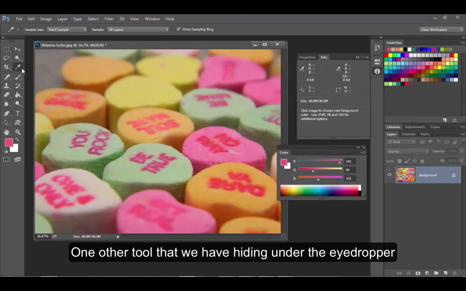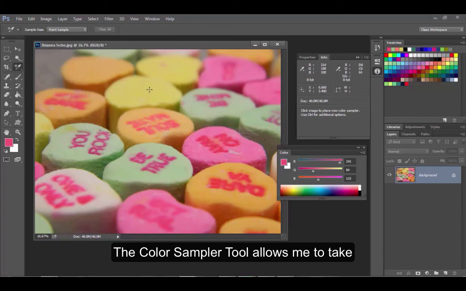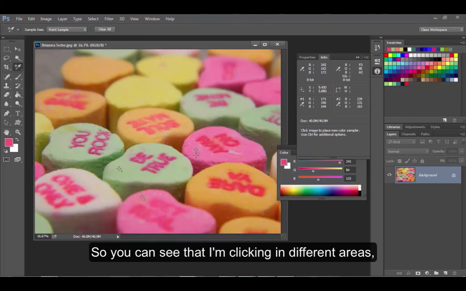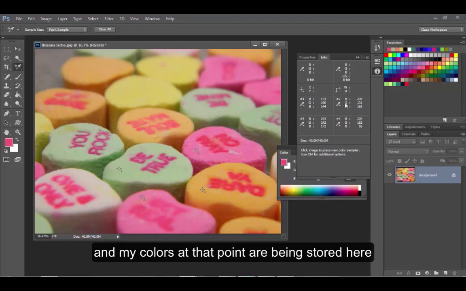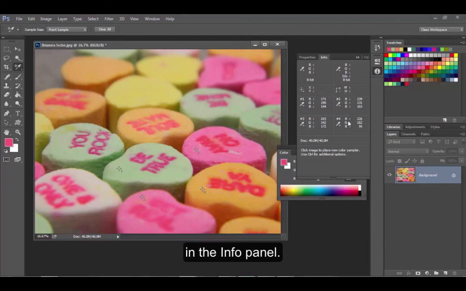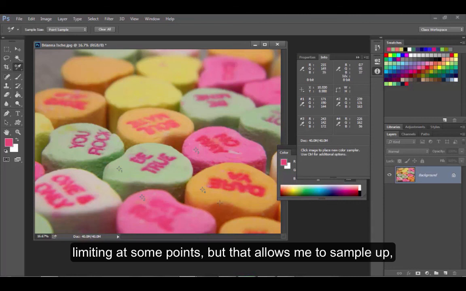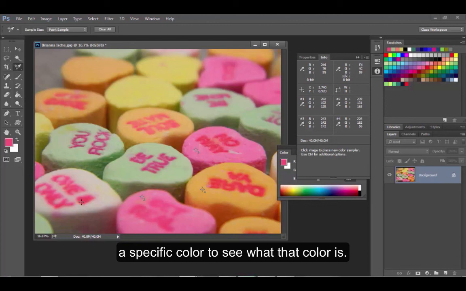One other tool that we have hiding under the eyedropper is the Color Sampler tool. The Color Sampler tool allows me to take 4 samples of color. So you can see that I'm clicking in different areas and I'm getting a little bit of a target with a number. And my colors at that point are being stored here in the info panel. I can only have 4, which is kind of limiting at some points, but that allows me to sample up and I can move those so that I can get right on a specific color to see what that color is.